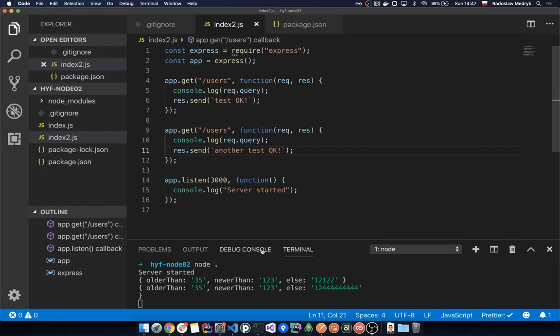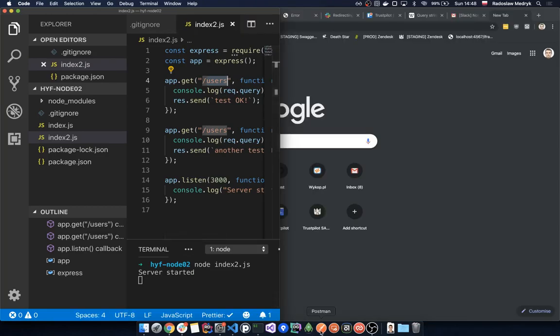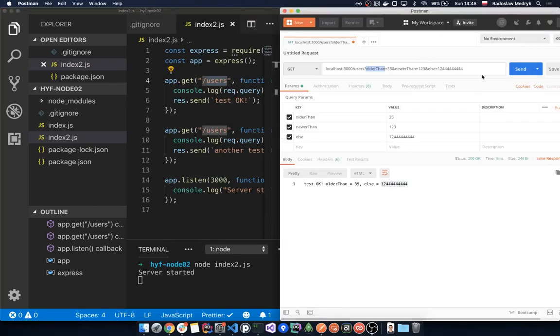Okay, so another question. Let me start it. I'm starting a server. That's the source code of my Express server. I'm having app.get /users, and then another app.get /users. In one I return "test OK", and in the other "another test OK". So what will happen if I call this endpoint? Take the first one. Okay, so let's try.